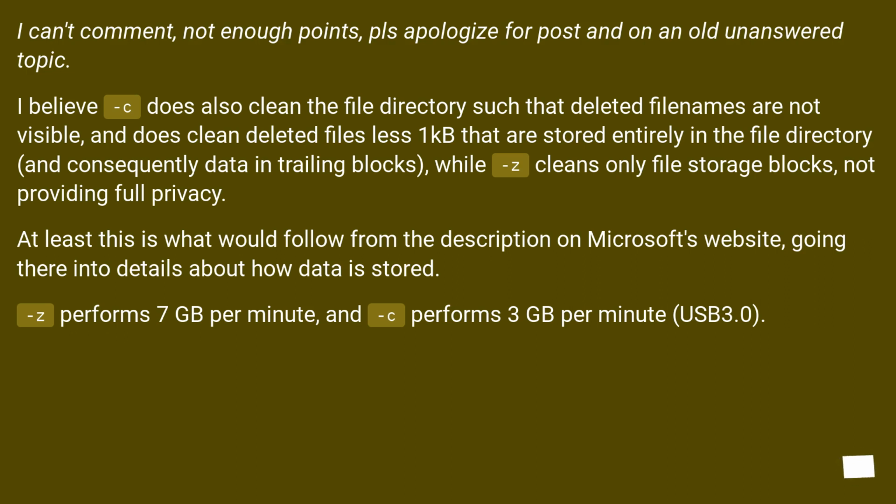I believe -c does also clean the file directory such that deleted file names are not visible, and does clean deleted files less than 1 kilobit that are stored entirely in the file directory, and consequently data in trailing blocks, while -z cleans only file storage blocks, not providing full privacy. At least this is what would follow from the description on Microsoft's website, going there into details about how data is stored. -z performs 7 GB per minute, and -c performs 3 GB per minute, using v3.0.